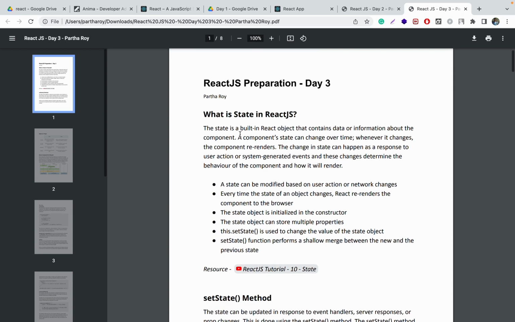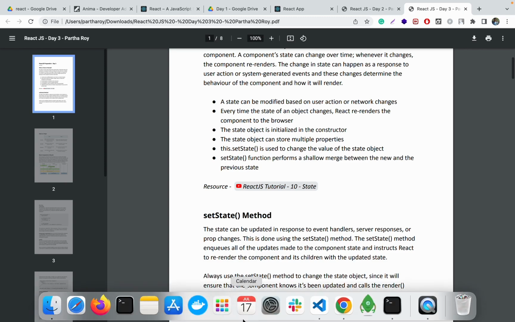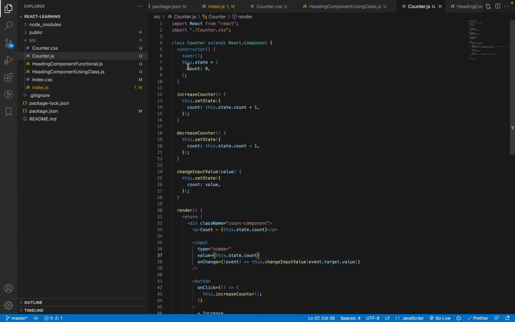State value is always defined first in the constructor, initialized in the constructor by using this.state equal to the states that we require.